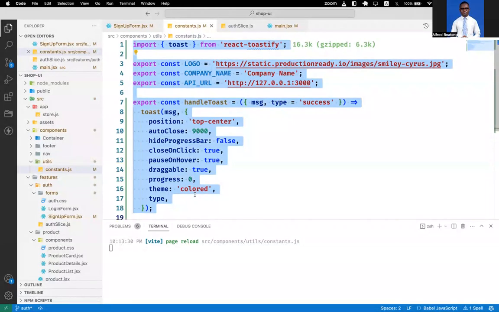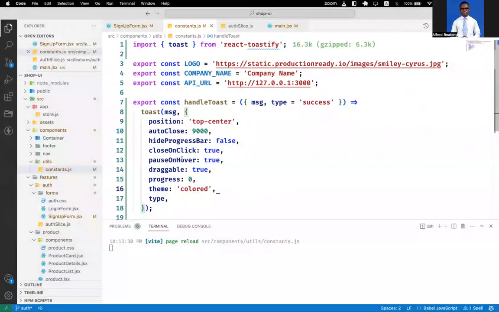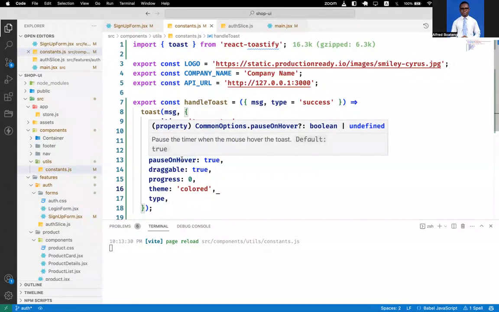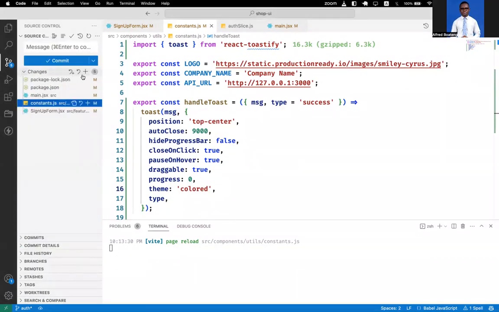We are going to reuse this over and over again when we are handling the authentication. Cool. Once we are done with authentication, I think we can go with sign up. We can go with login, right? So let me just add something here called toast.